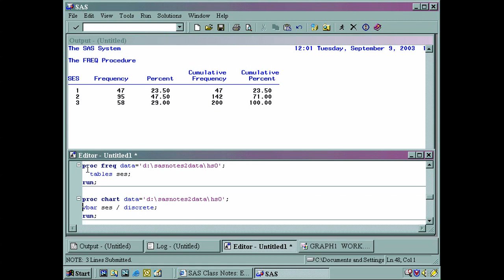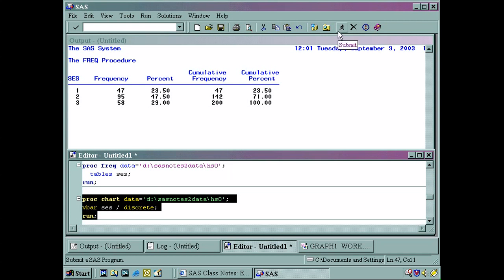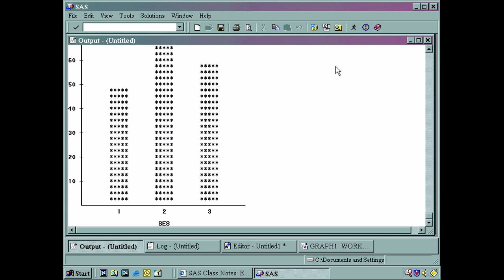And the same thing goes with all this indenting that you've been seeing. This is done to make the program more readable, more aesthetically pleasing, but in fact it's not necessary and you can run it with or without the indenting. All right, so we're going to highlight this, come up here and click on our running person, and there we go. So there is our chart of SES, and so we see the various frequencies for these three groups.